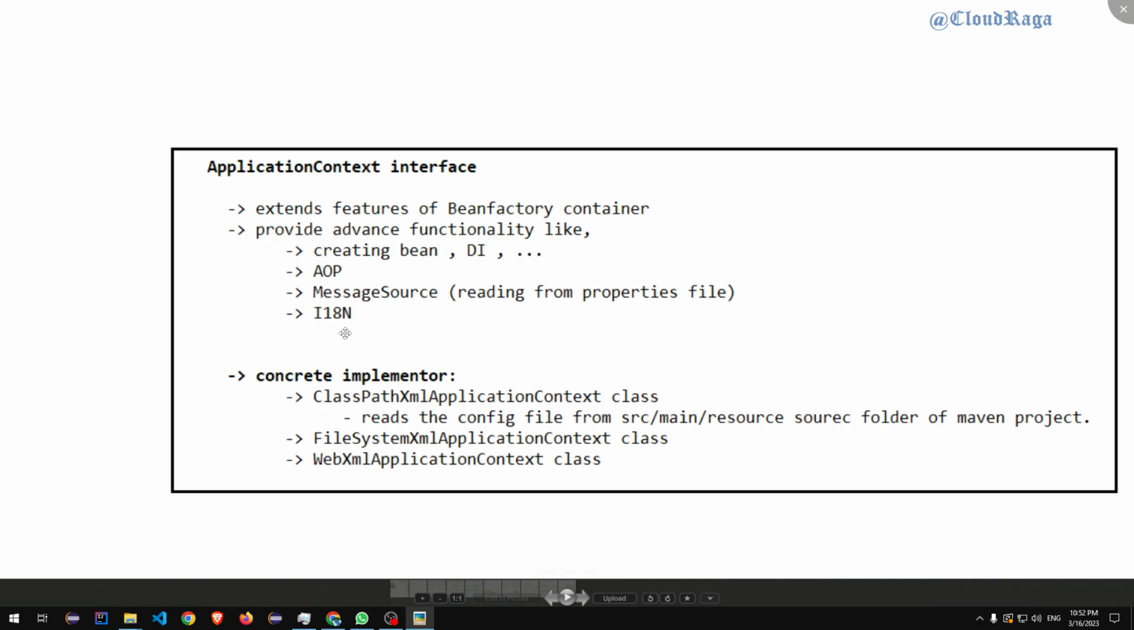Next, I18N. It stands for internationalization. You must have seen some sites which allow you to convert their text into multiple languages. How is it possible? ApplicationContext provides that feature, so you can change the language of a particular site as per the region where the site is deployed. So you can use some features from ApplicationContext.